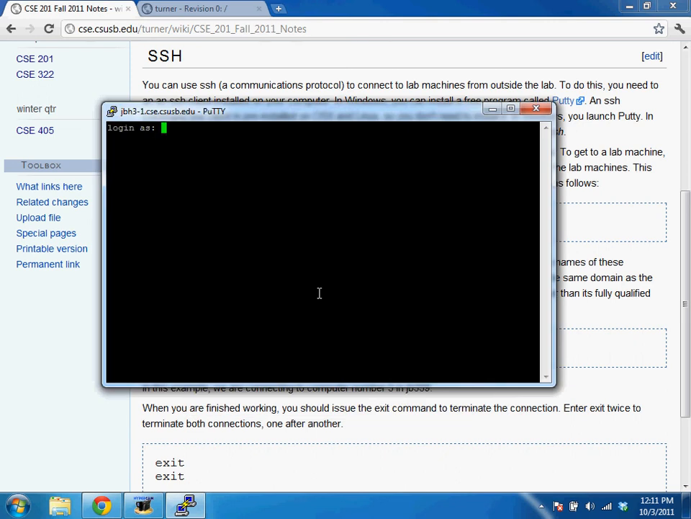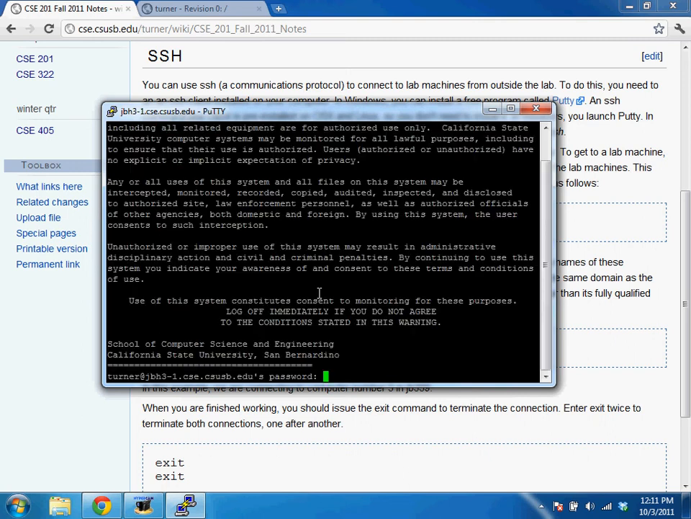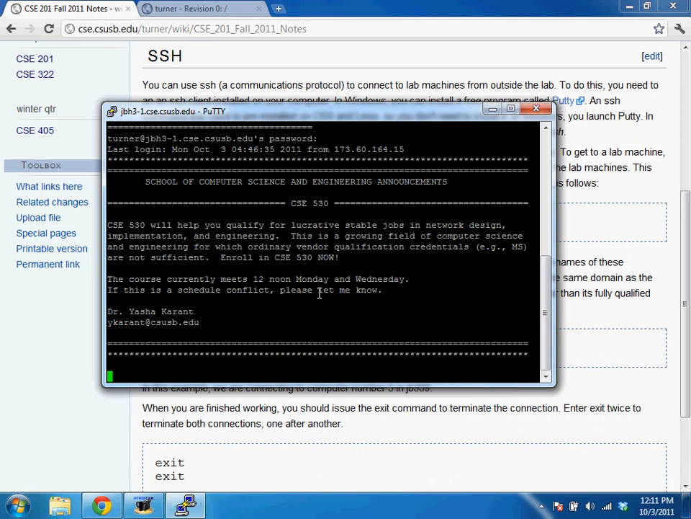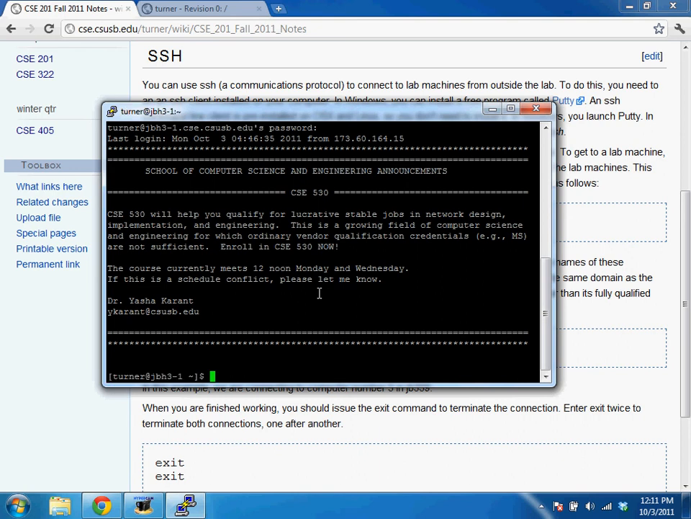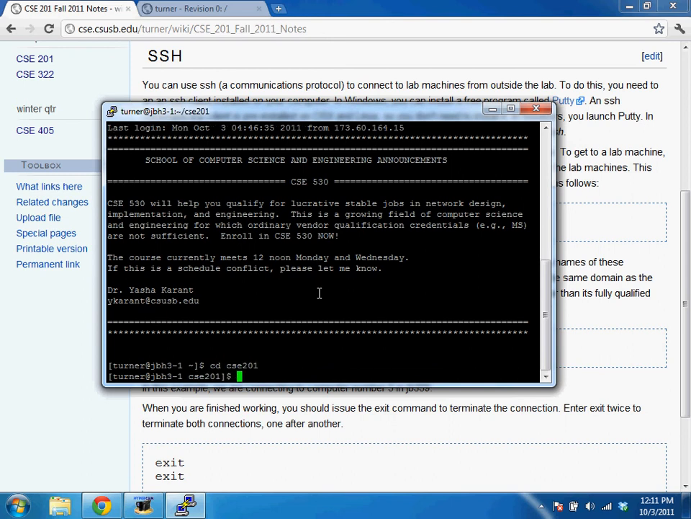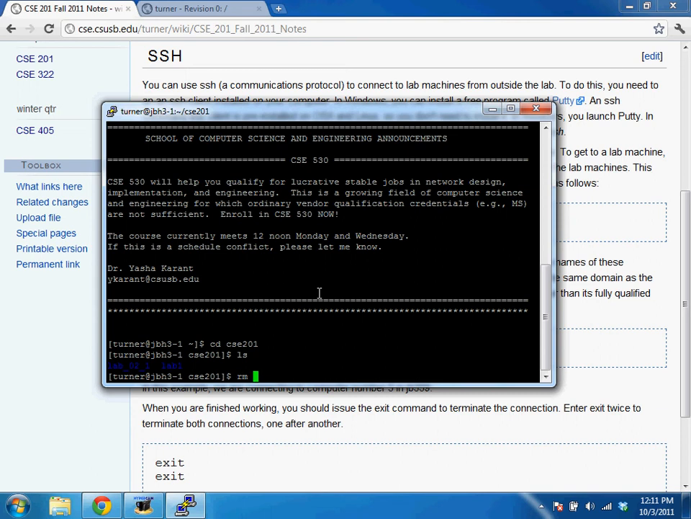Now this is the username and password that you have to log into the lab machines. It's not the username and password for the repository. Okay, I'm logged in. Let me see if I have a CSE201 directory. I have that already. And I'm just going to delete what's in there. Once again, this command is very dangerous. You can wipe out your home directory if you execute this in the wrong place.